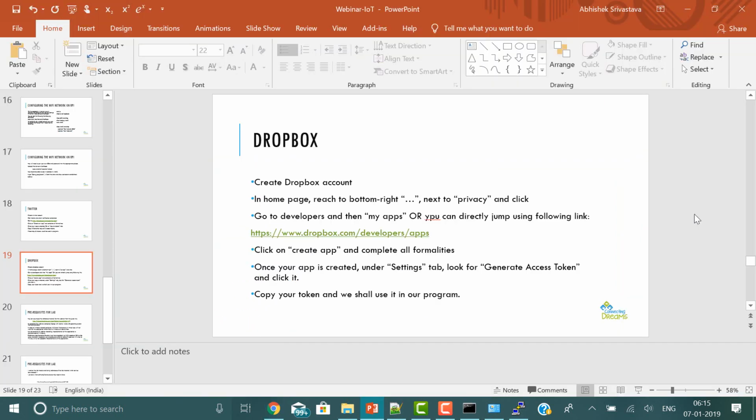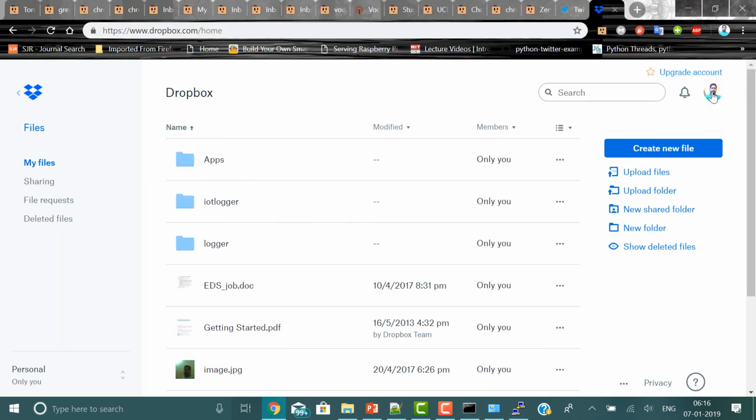So the next step is Dropbox. Now you're supposed to create an account in Dropbox if you don't have one at this moment. This is my Dropbox account. You're supposed to go to these three dots, click on this, and go to Developers.